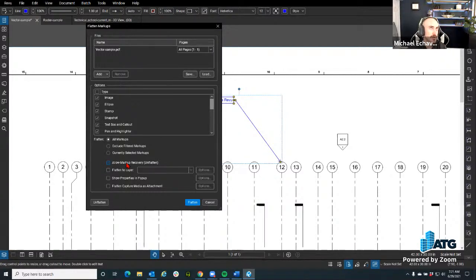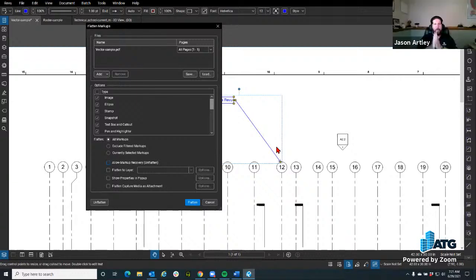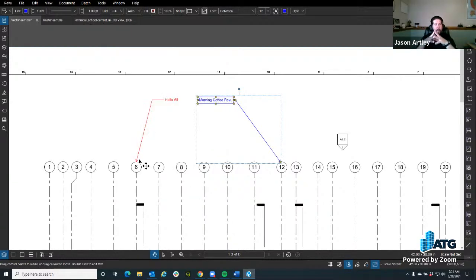And I always equate flattening to the iron on logos to shirts, right? I am ironing on that logo so it hopefully does not get washed off. But there's no hopefully getting washed off here because it's part of the PDF now. And with that, it's not just about having somebody view the markups that we've made or the changes. It's also about protecting your markups, right?